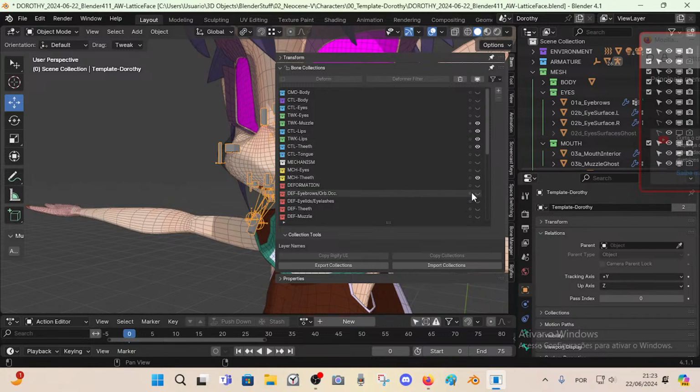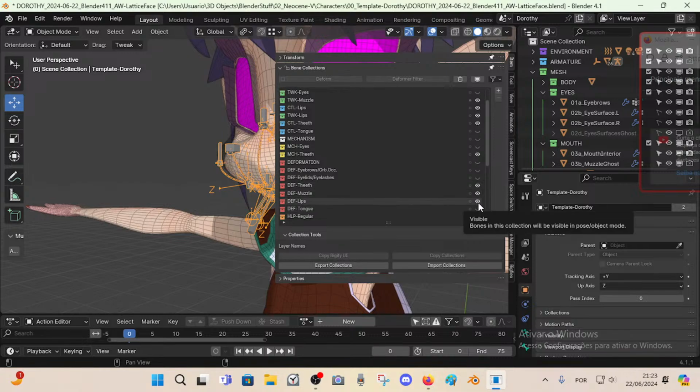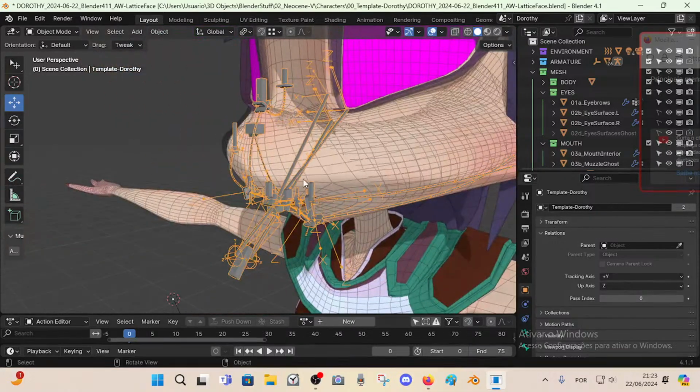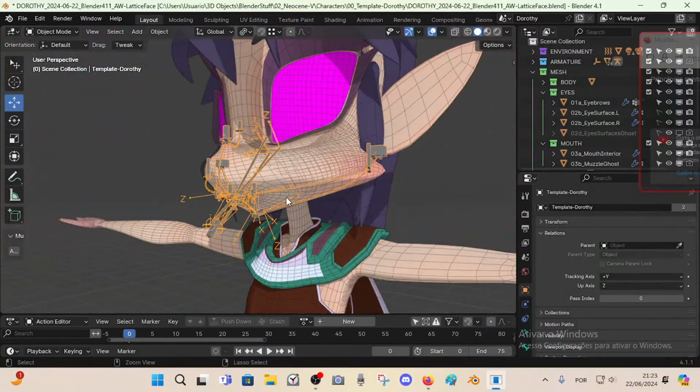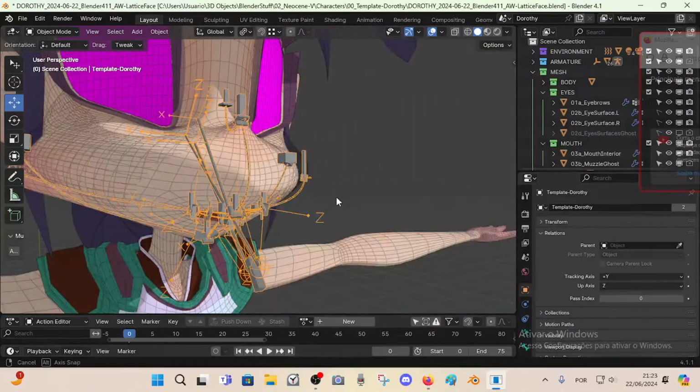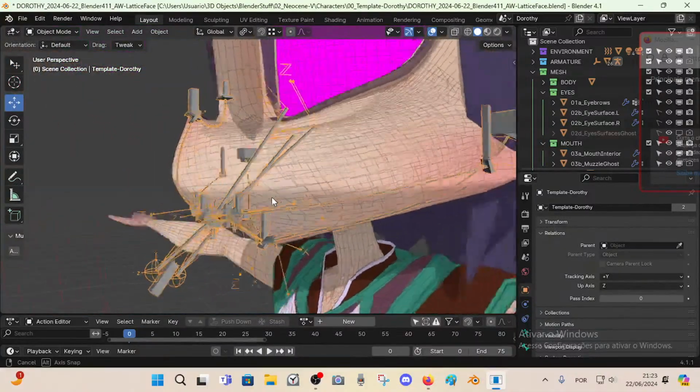Then there are the teeth deformed, the muzzle deformed, the lip deformed, and the tongue deformed, we don't care. So there's teeth, muzzle, lips, in that order. So now nearly all the bones related to the mouth rig are here.